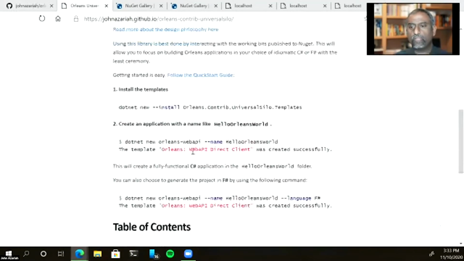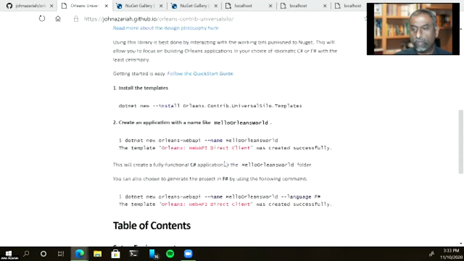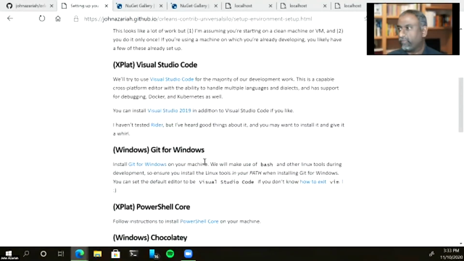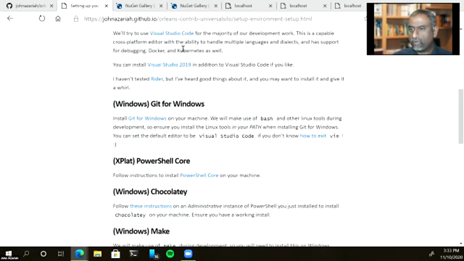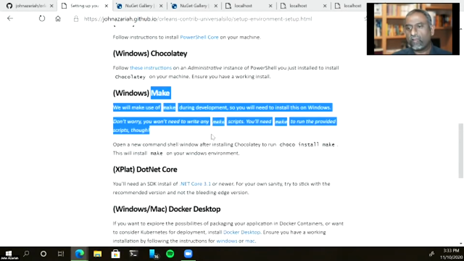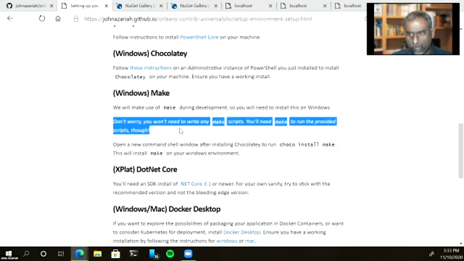So if you go to the documentation, there is actually some information about how I worked and so on, but there's the dev environment. And most of the stuff that we're talking about will be cross-platform and open source. To the extent possible, these tools will basically work. So you need Visual Studio Code or Visual Studio, Git for Windows, PowerShell, and the only sort of exotic tooling that you'll need is Make. Please don't worry, you will not be asked to write any Make scripts. You don't need to do any of that.